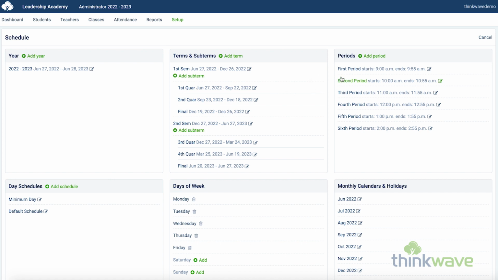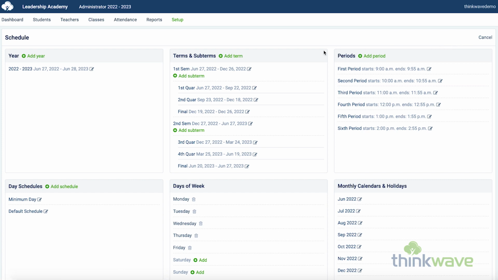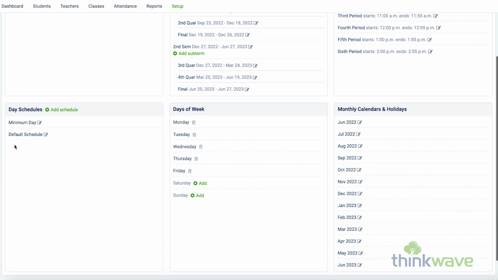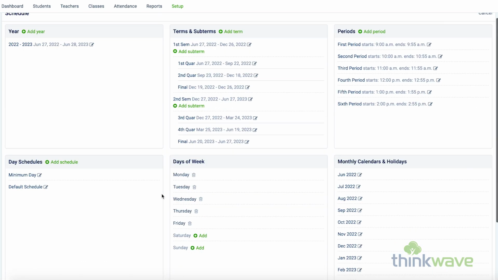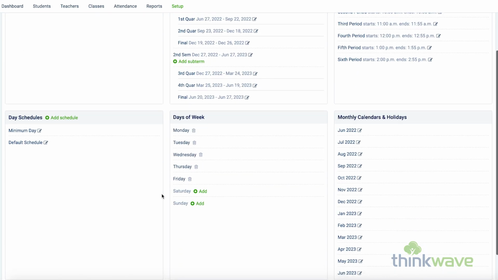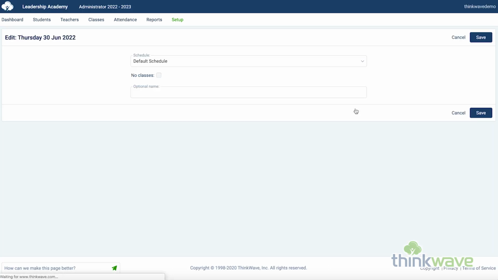Periods are very flexible too. You can change the start and end times of the periods, as well as add your own period for your school. If you have a period that covers the whole day, you can do that. If you have different day schedules, for example, minimum day, you can assign that to different periods through those minimum days. Or you can shorten the periods and remove 5th and 6th periods from the minimum day if you would like. Here you can set the holidays for certain days of the year and exclude those days from taking attendance.